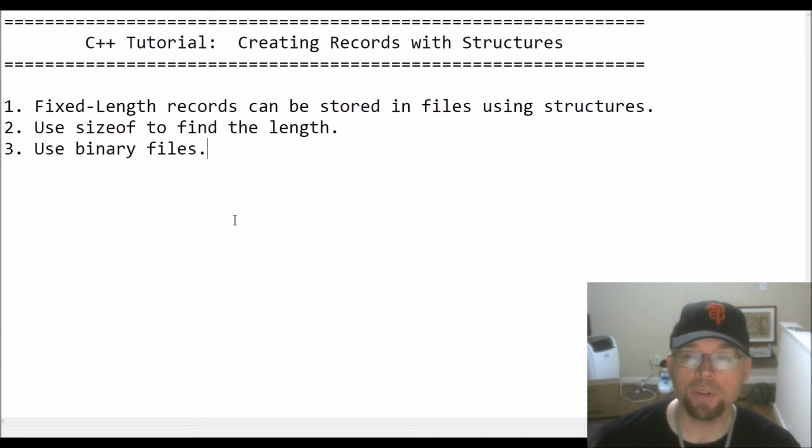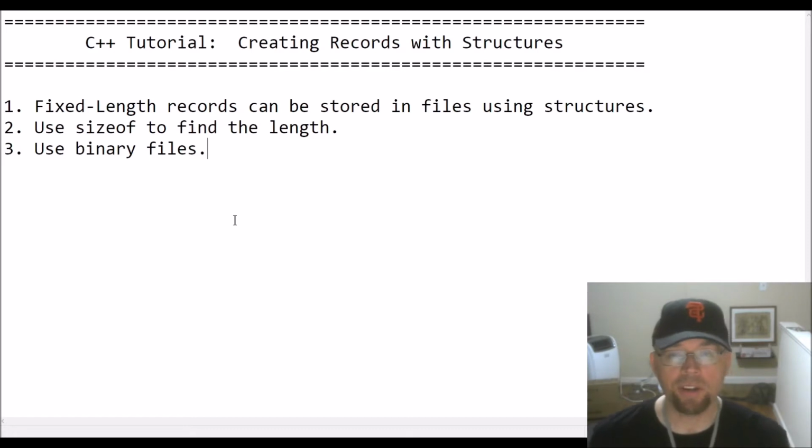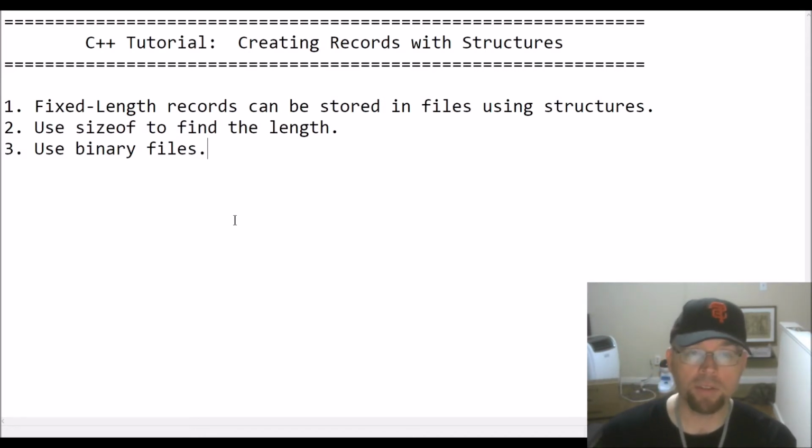And what we'll do is use the sizeof operator to figure out the length of the record, how many bytes it's going to take up, and then we'll use that information as part of our reading and writing process to files. We're going to be using binary files for this, since records can have different field lengths themselves. So we're going to have a record and a structure, we're going to use the sizeof operator to determine the size of that structure in terms of its bytes, and we're going to be doing this with binary files.